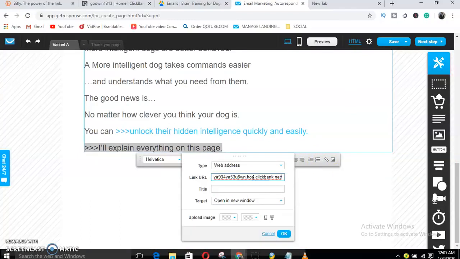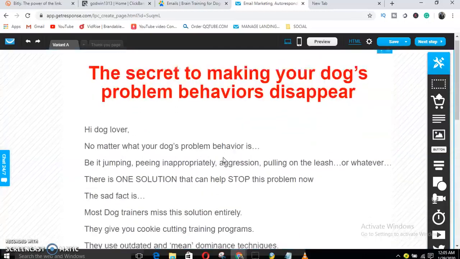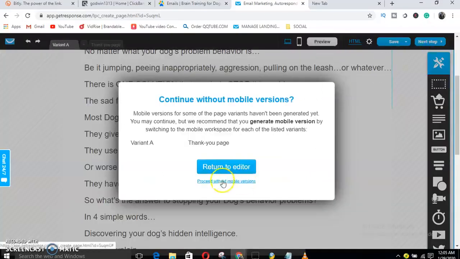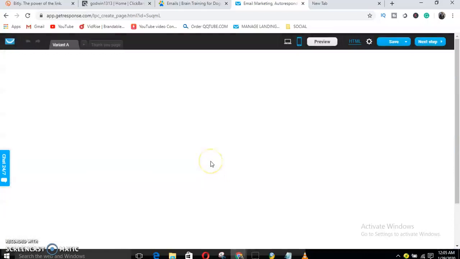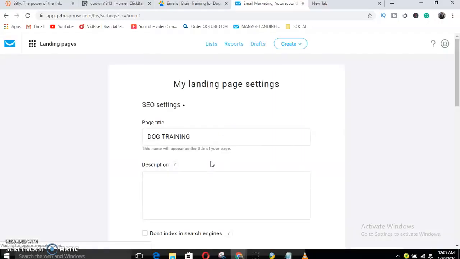So guys, it's as simple as this. Once you are on this page and you are done, you just have to click on next. Click on proceed without mobile versions. You can create a mobile version if you want, but for the purpose of this video, we're going to be fast.